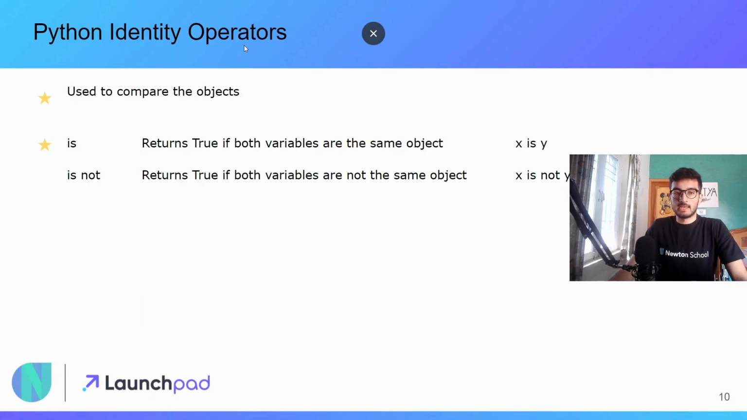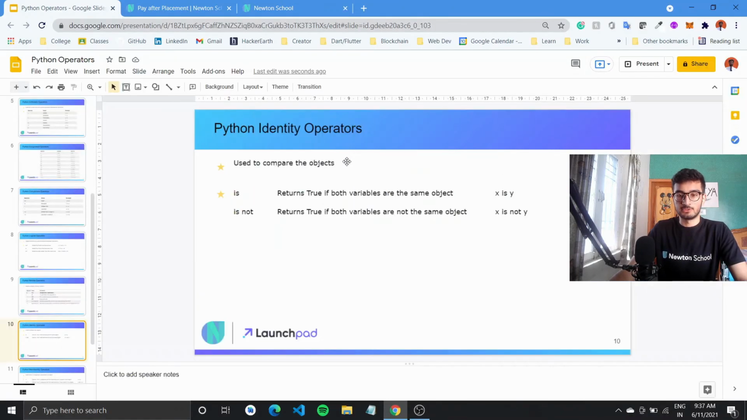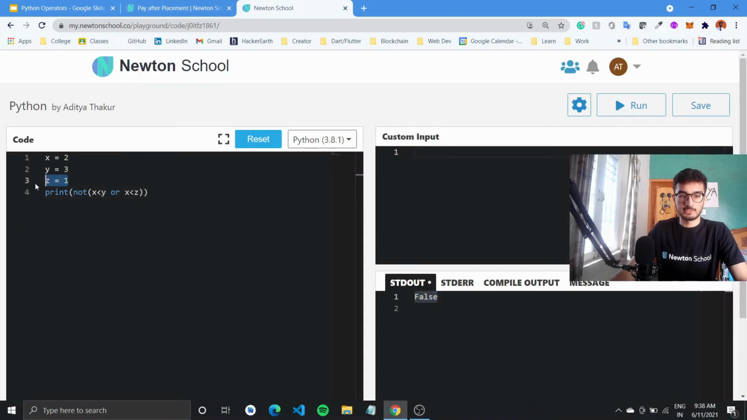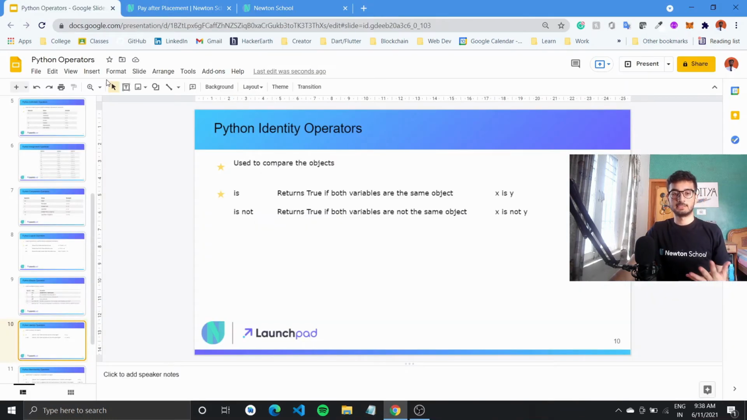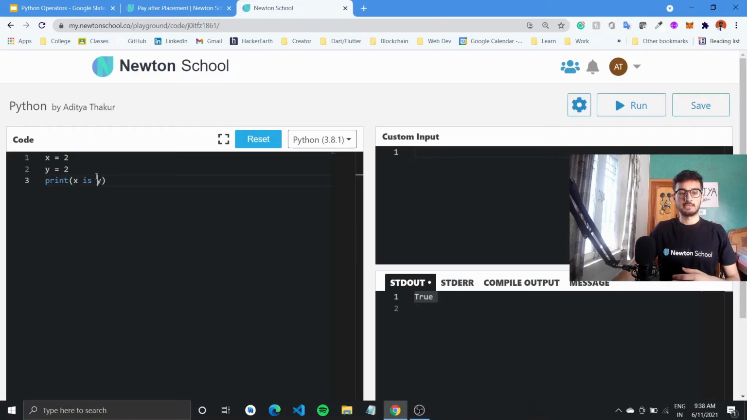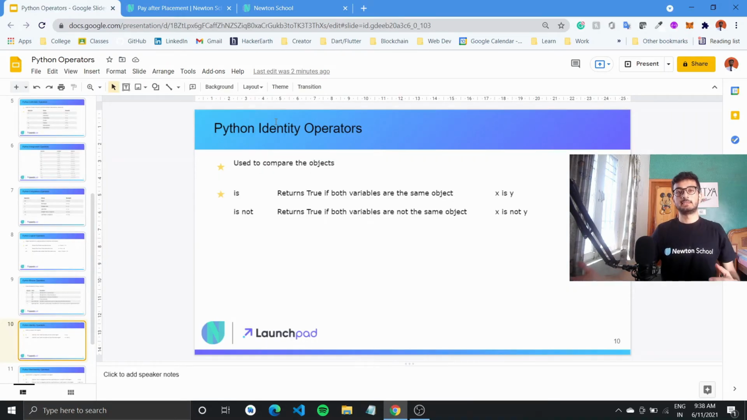Then we have the Python identity operators, which are basically used to compare objects, as in it returns true if both the variables are the same object. So if x and y both have the value 2, we can use x is y and run this. So it should return true. Basically it returns true if both the variables are the same object. We also have is not, which returns the opposite, as in if it was a true statement it would return false, right? So these are basically used to identify or compare two objects.